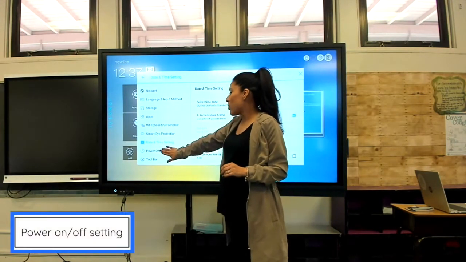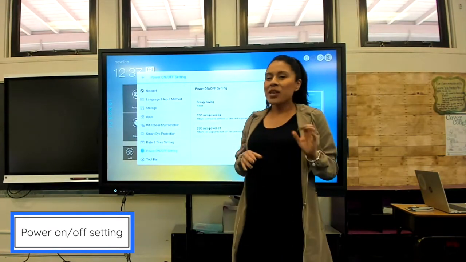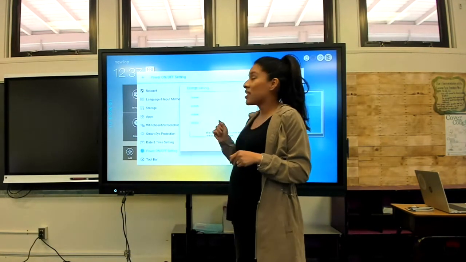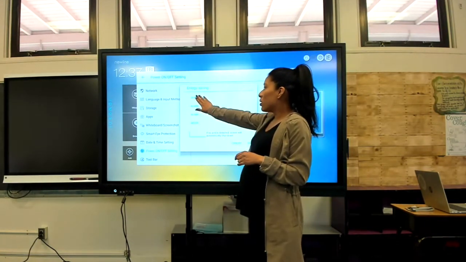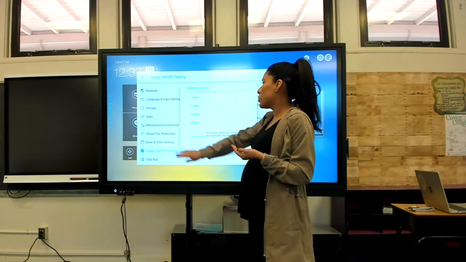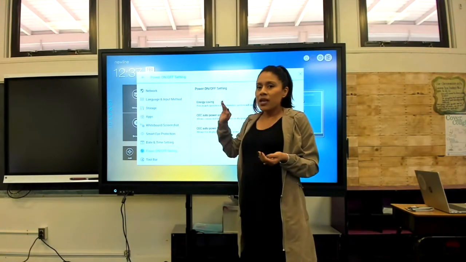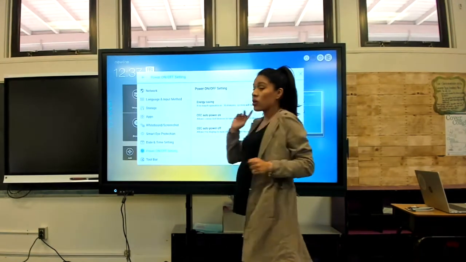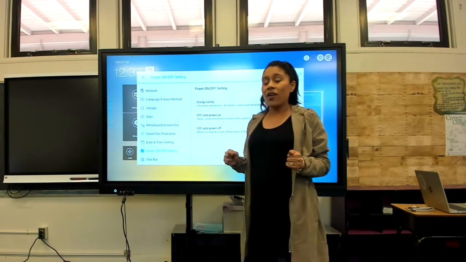Next setting is the power on and off setting. This one is very important because you want to make sure that the energy saving is turned off. Currently, your smart board is going to be at 30 minutes. So basically what that means is that if you are not touching your board and you are teaching from your desk, this board will turn off after 30 minutes.